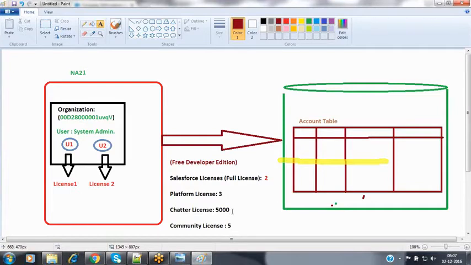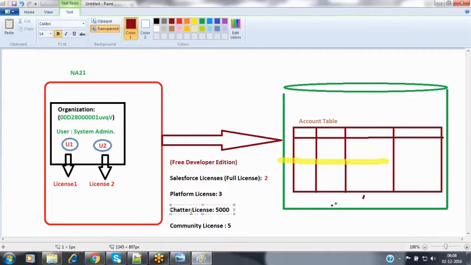Next, the Chatter license. Question from Firoz: if the user has a platform license, they cannot access the sales application and marketing application. That was what you're referring to, right, Firoz? Yes. Okay.